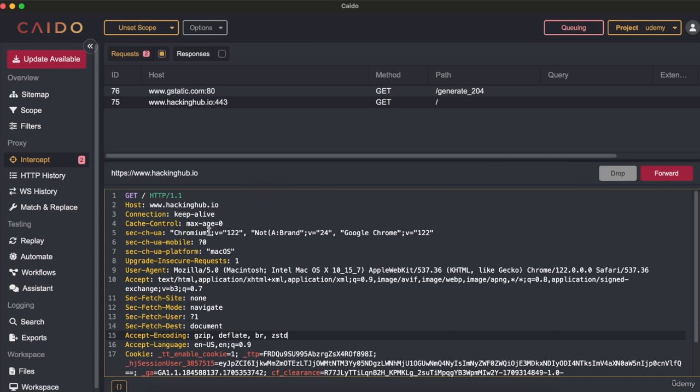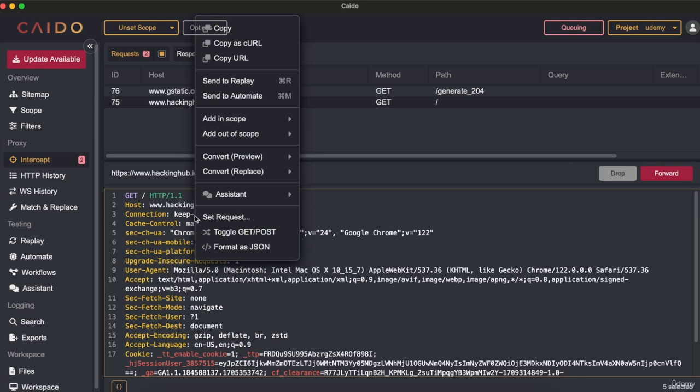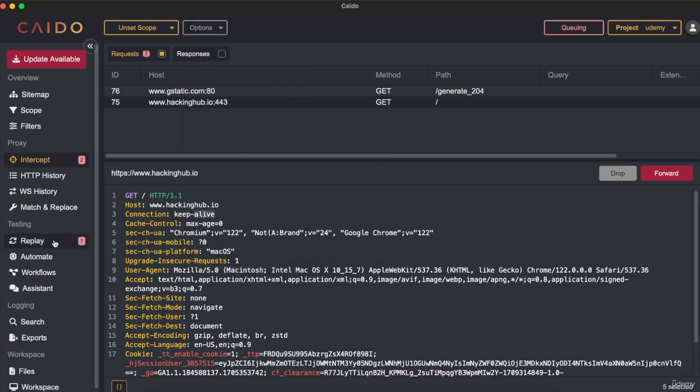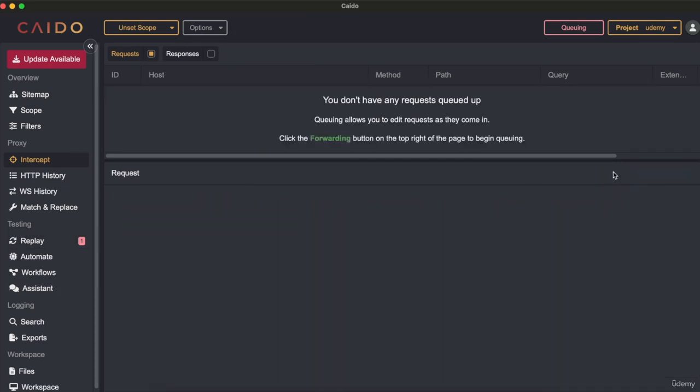From here is when we can decide whether or not we want to do something with this specific request. So if I want to analyze this request, what I can do is click on here and send it to replay, and you can see right here it highlights replay. That means we have one request, so I can forward or drop this. I'm going to forward this one and drop the next one and maybe drop this next one.